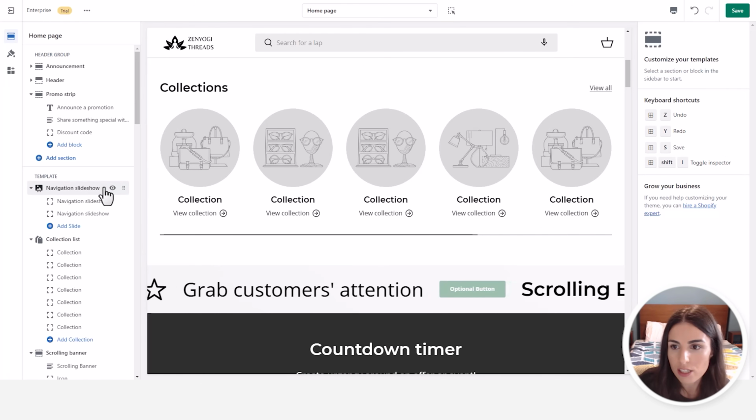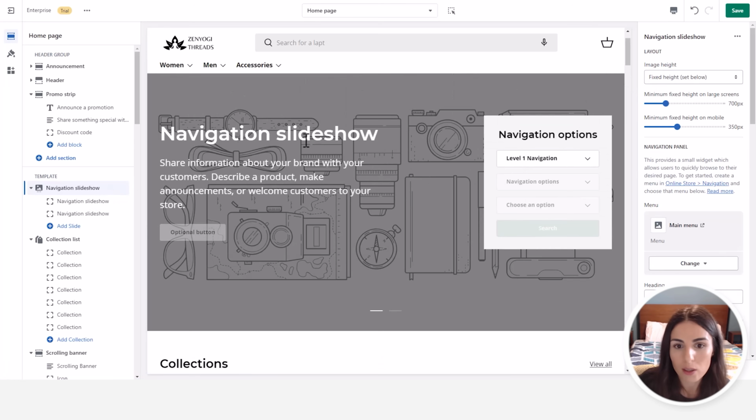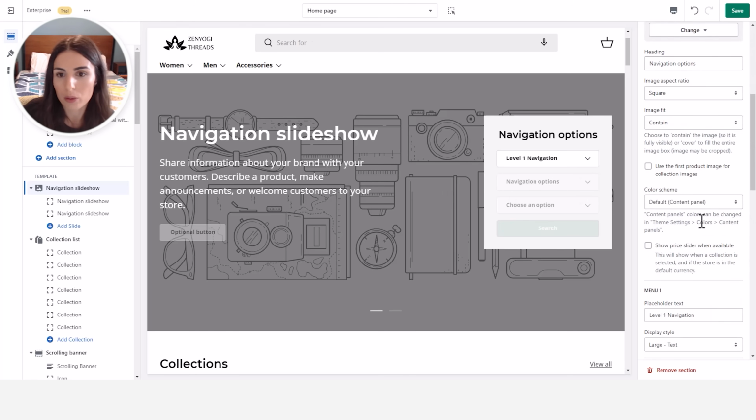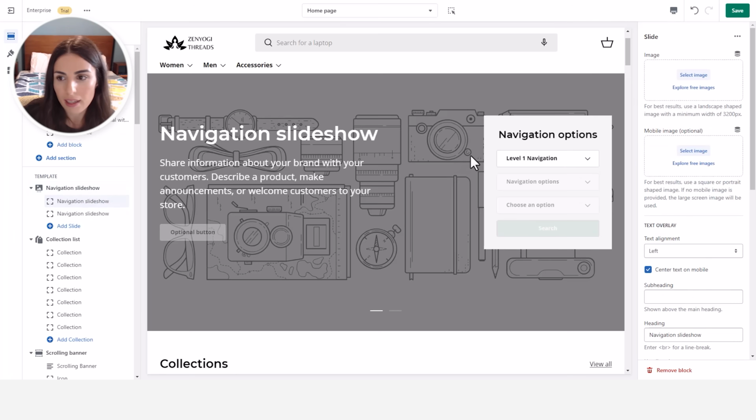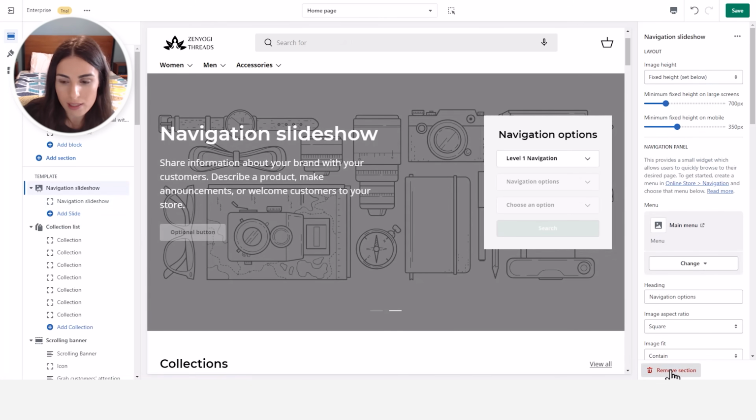So this is the navigation slideshow, and I will start by including the image, including the information, and show you how it works, okay? So when you click above in here, you find everything related to the main settings of the sections. When you click in here, you find the information related to each navigation slide. I'm going to remove the second one and only keep one slideshow for now.